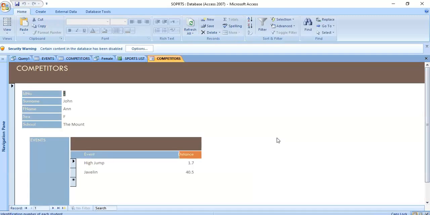So it is now being generated. All right, the style that I chose is not the best looking. All right, but I have the form here: ID number, surname, first name, sex, school, and then because I would have done the subform being on events, so this area, the subform, focuses on the event, right? High jump, javelin, and the distance. Okay, and that is it.